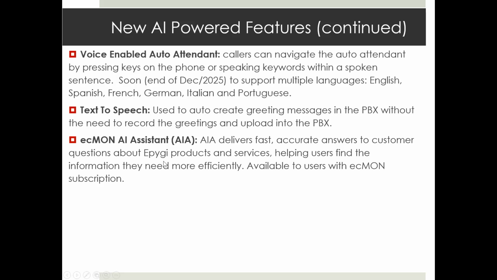Then there's text to speech, which is used to auto-create greeting messages in the PBX without the need to record the greetings and upload them into the PBX. So right there, you can just type in your text and you'll immediately get a WAV file with the text, and we'll demonstrate that here shortly.